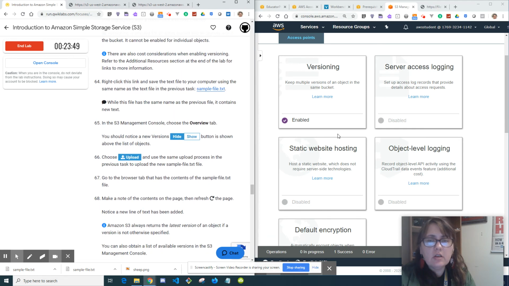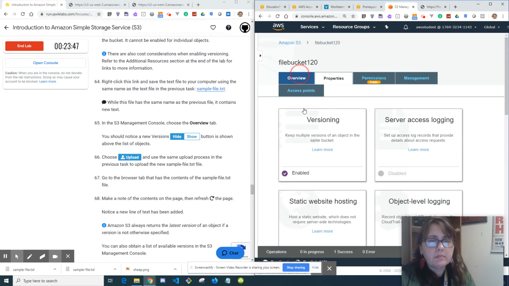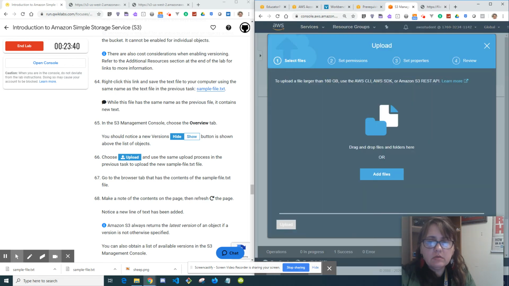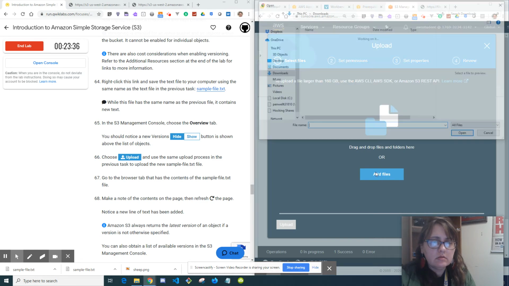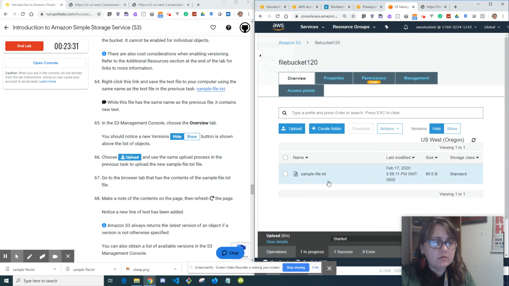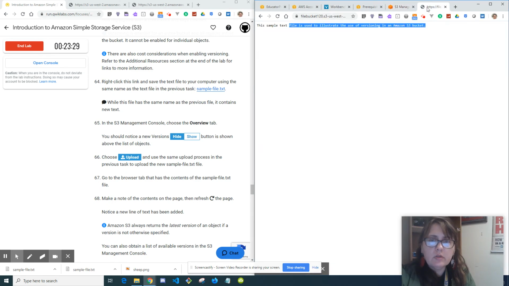In the S3, choose the Overview tab. Okay, so we've got versions, hide and show. We're going to choose Upload. We're going to add the file. It's the one we just made. Hit Upload. And we're going to click on this. And we see now we have version 2.